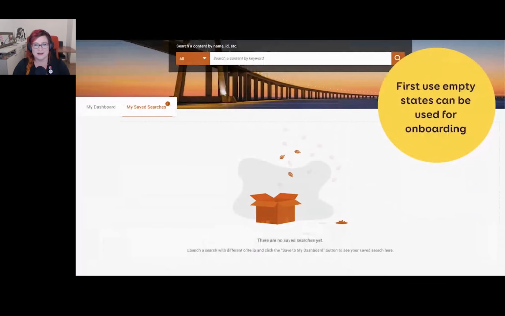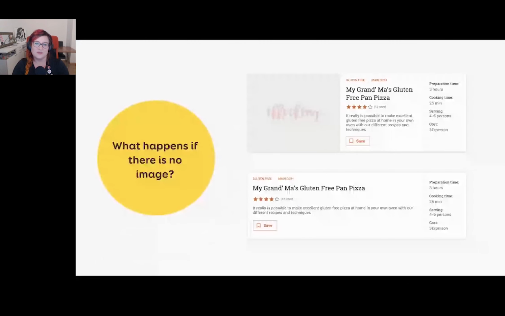Then another thing is at component level. What happens if something is missing? How does my component scale down? For instance, if I don't have any image on this kind of cooking recipe preview, what do we do? Do we have a placeholder? Do we remove the image?